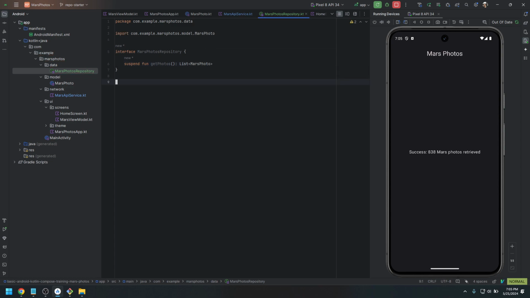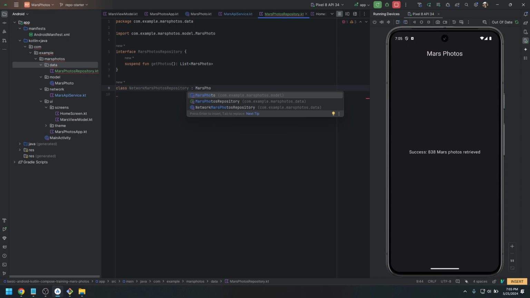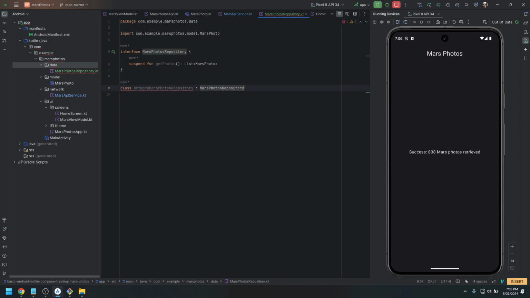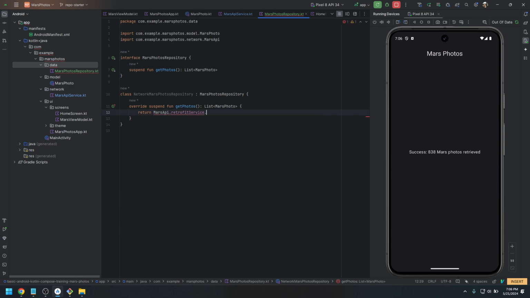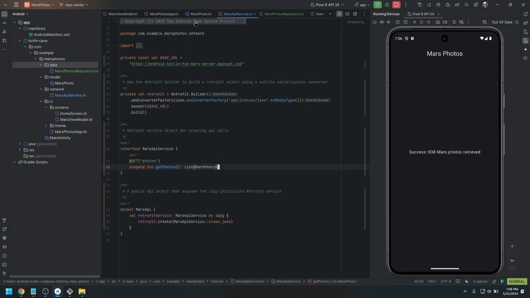And then we want to implement this interface by calling a class, and then we want to make a network version. So NetworkMarsPhotosRepository, extending MarsPhotosRepository. In this class, we want to override this suspending function, and for right now we just want to return the Mars API service, or MarsApi.retrofitService.getPhotos, just to see if this works in the first place.